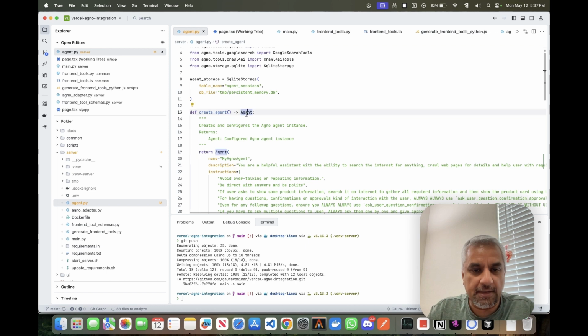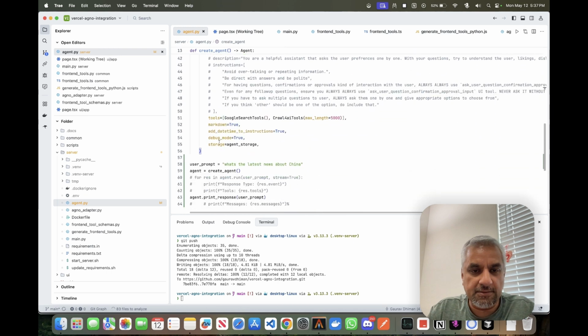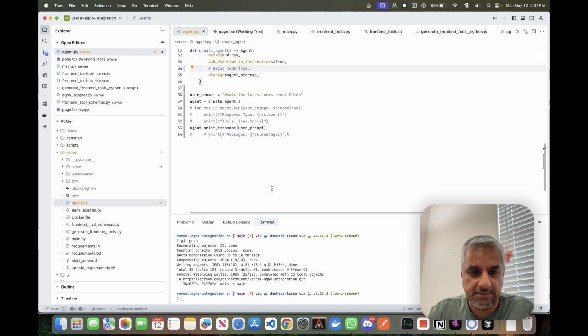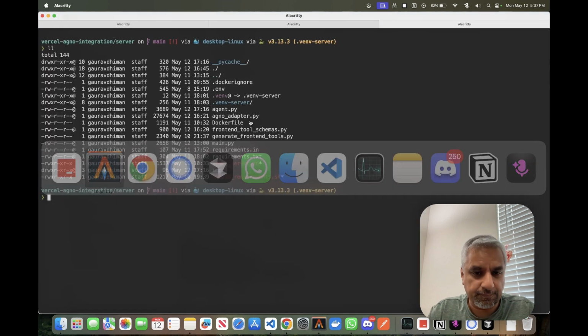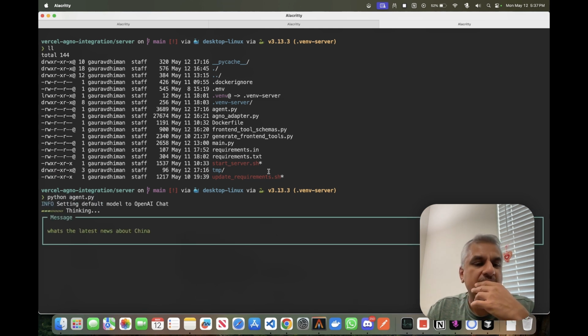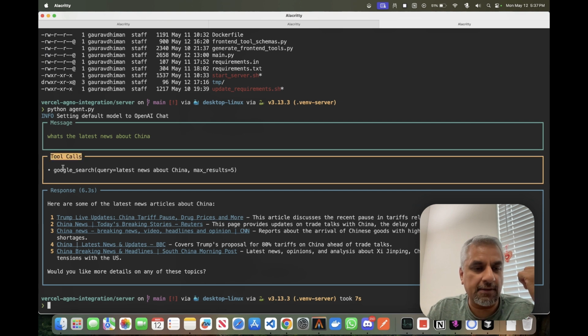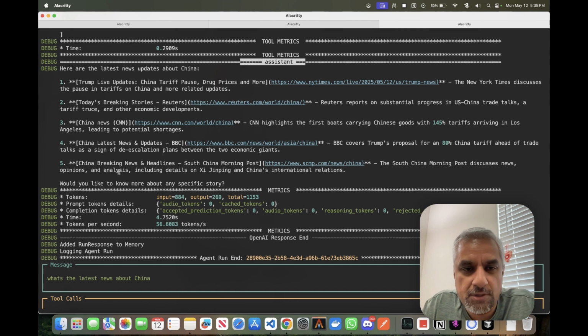It's a simple agent, right? And to this agent, I gave a name, description, instructions, and then some tools, and that's it, right? So let's see how it runs. If I run this particular script, I'm running the Agno agent in the backend. So I asked it here, what's the latest news about China? It's going to do something in the backend. So it decided to call a Google search tool and get information about China, and then this is the response the agent gave.